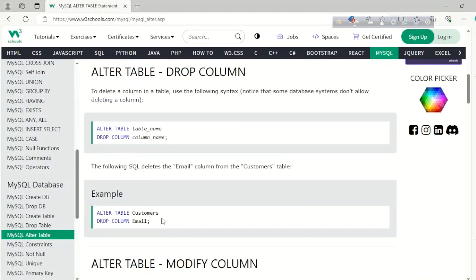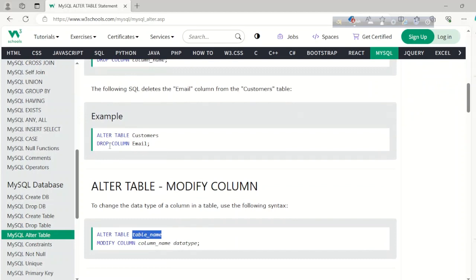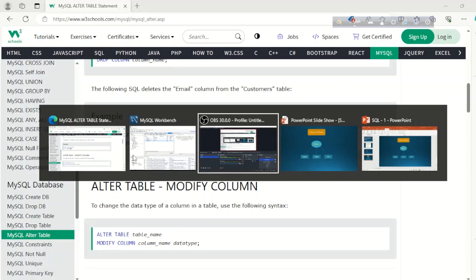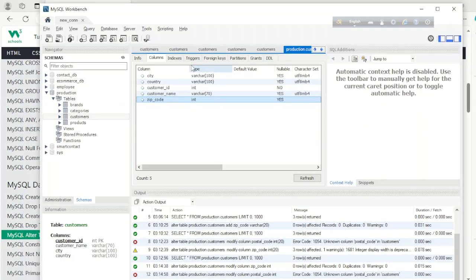And now we're going to drop a column, the one we made last, the zip code. We will drop the zip code column. So for that you have to write ALTER TABLE, then the table name, after that DROP COLUMN, and then the column name, our zip code. So we're going to do that.